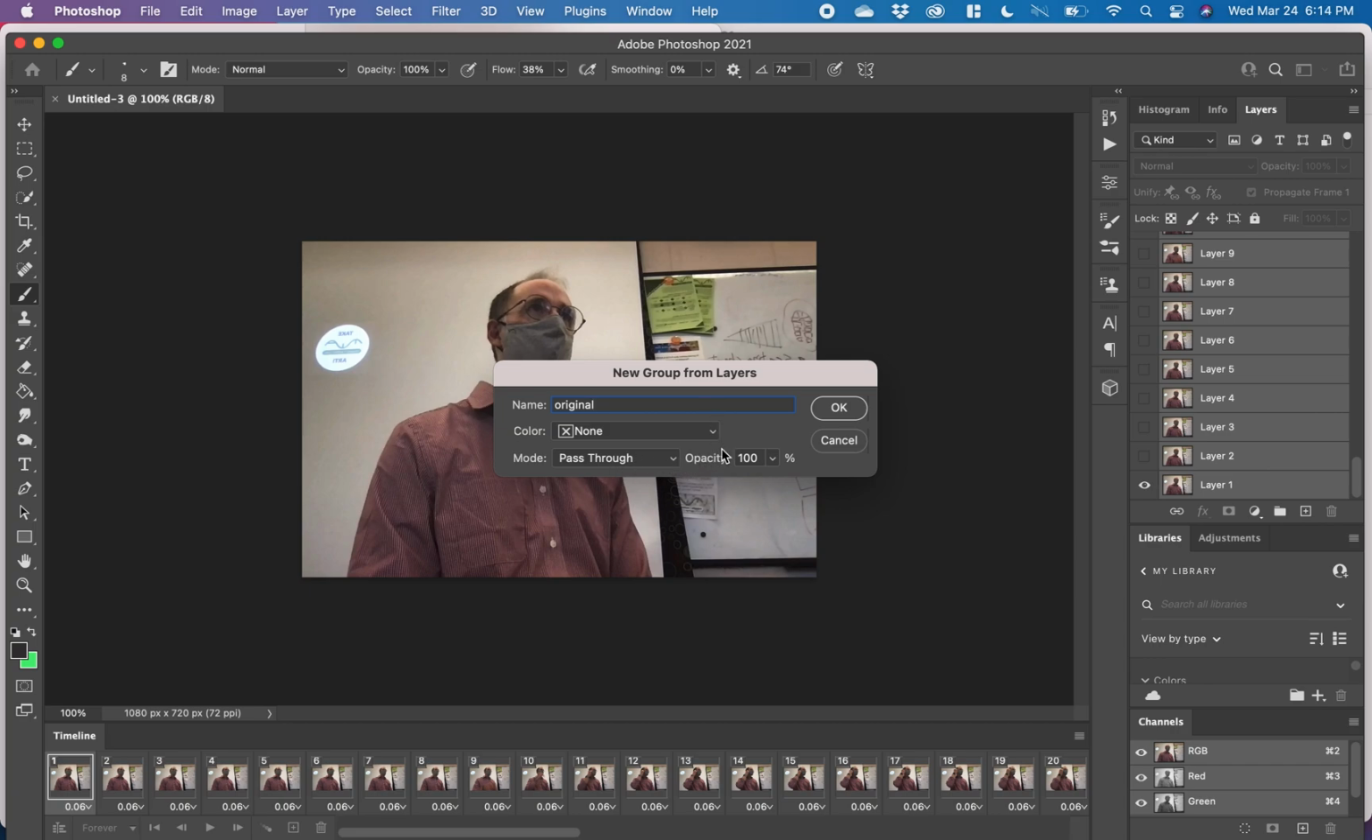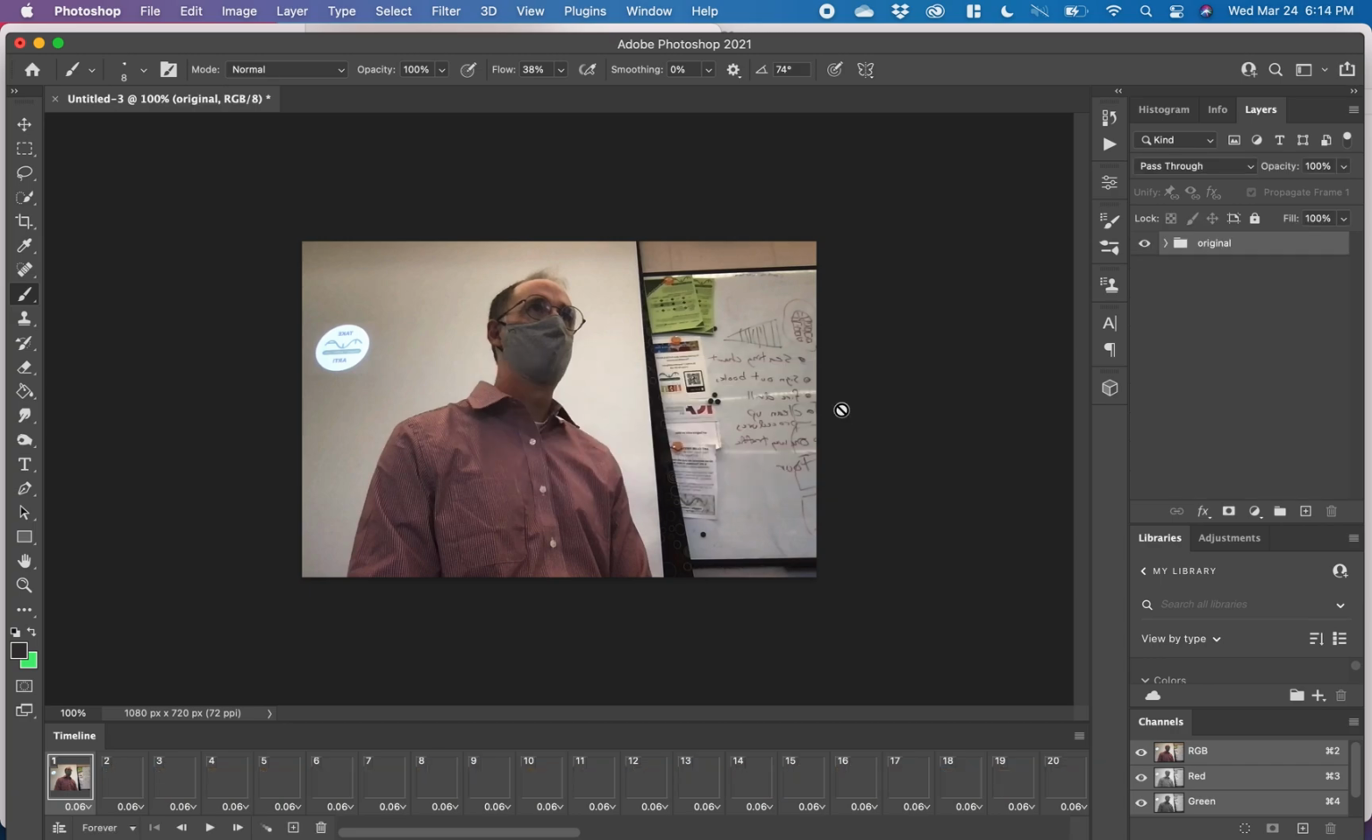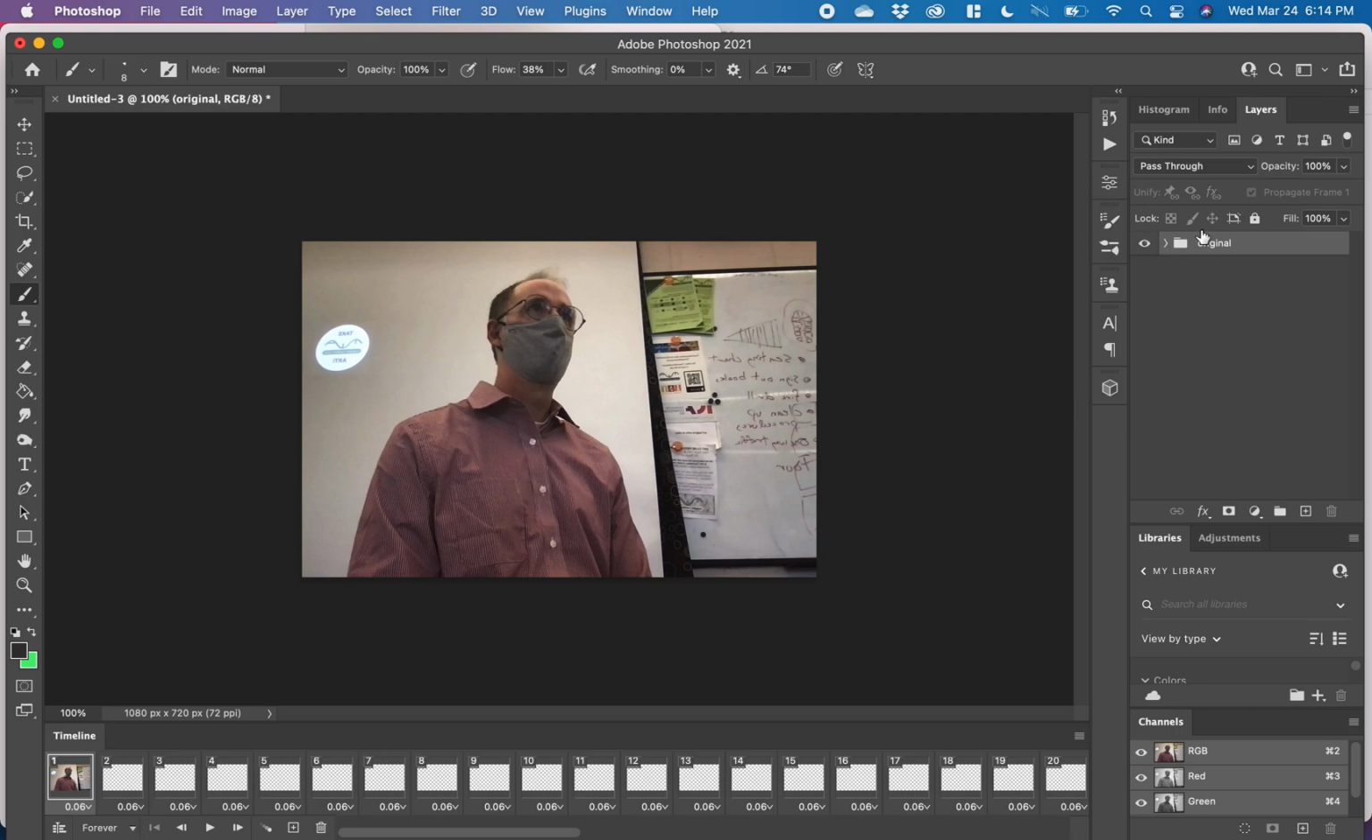We do want to keep the mode as pass-through and opacity, like that, boom. And what we've done here is we basically put all of those little guys in a little folder, which is kind of handy to have. And you'll see why that's going to be really important in just a second. So do make sure you do this.